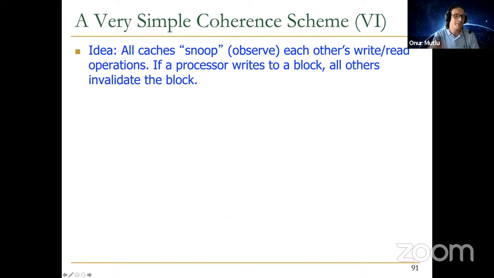I'm going to give you one example cache coherence protocol, and then we're going to end with pointers to other lectures. Essentially, this is a very simple coherence scheme. This is an invalidation-based coherence scheme. All caches snoop, observing each other's read and write operations. All operations done by each processor are exposed to all of the caches. Assume that this is implementable. This could be implemented in a bus-based system, basically. Everybody is connected to the same bus, the same single wire, let's say. And snooping is basically looking at what's on the wire.